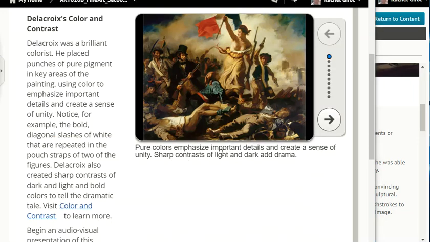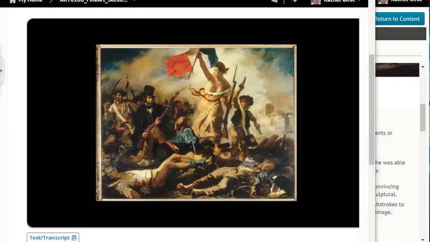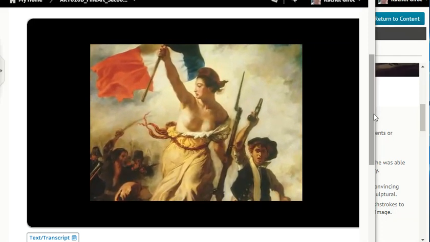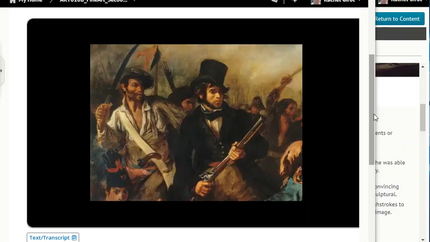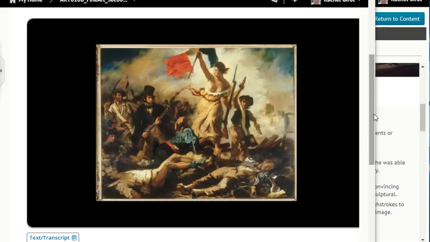Pure colors emphasize important details and create a sense of unity. Sharp contrasts of light and dark add drama. Artists of the Romantic period thrived on emotion, imagination, and intuition, and they were inspired by the idea of freedom. Romantic paintings are often emotional scenes filled with danger, conflict, and heroic struggle. Many art historians consider Delacroix the greatest French Romantic artist of his time.